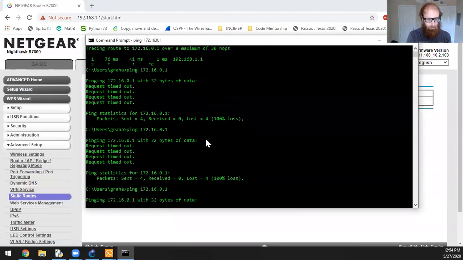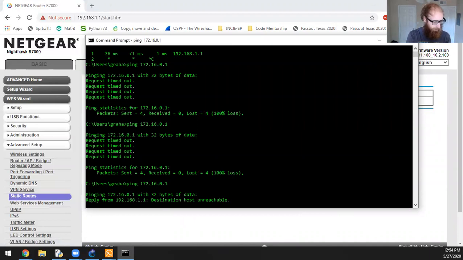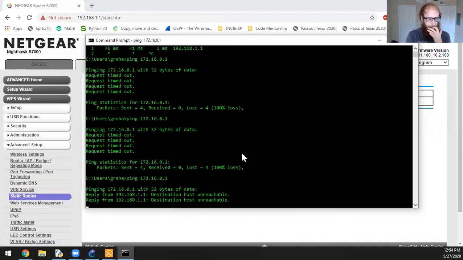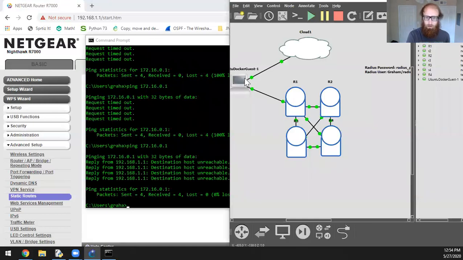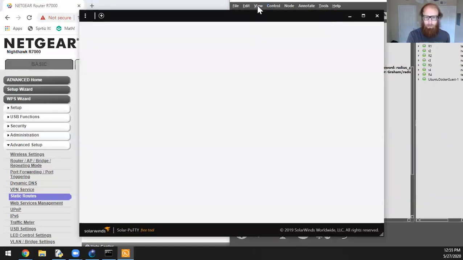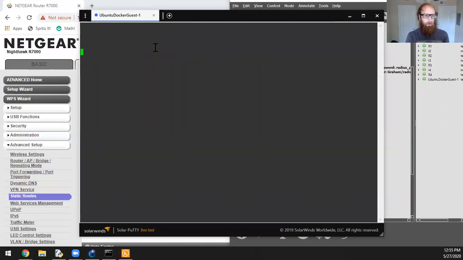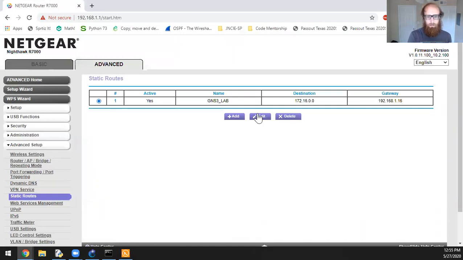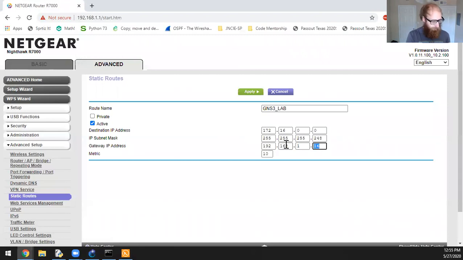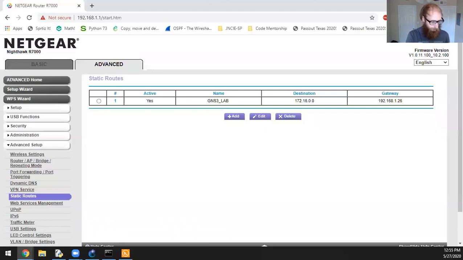Oops, so that's not it. Oh, okay. Now it's getting better. It's just something's going on with the Ubuntu Docker guest right now. Yeah, I lost the command line on it. Oh, okay, never mind. It's because I had that running. It's going to be 26 instead of 16. So let's edit that. We're going to say 26. Apply. There we go.